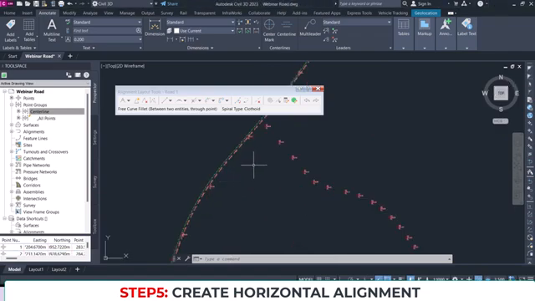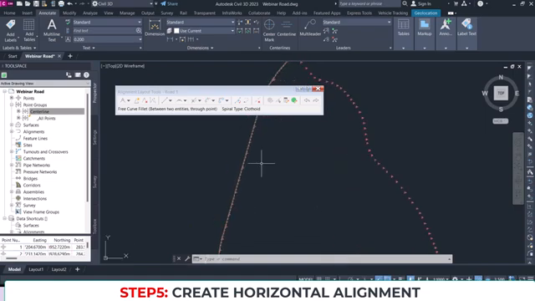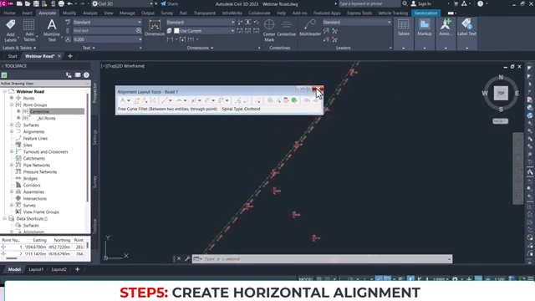Alright, so I've completed that for all these alignments. Okay, you can do that on your own. You can see that there is no error, everything is moving fine and everything is coming close to my existing center line. Alright, so the next thing is to just close this.